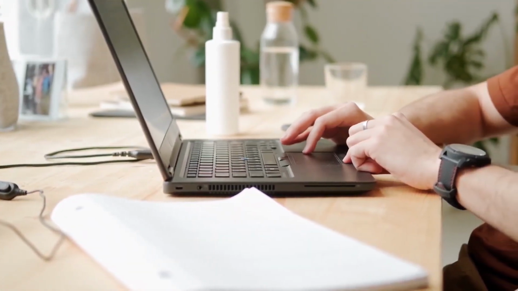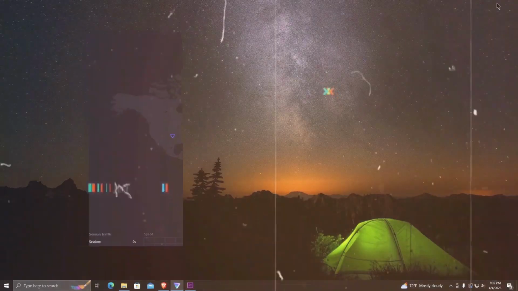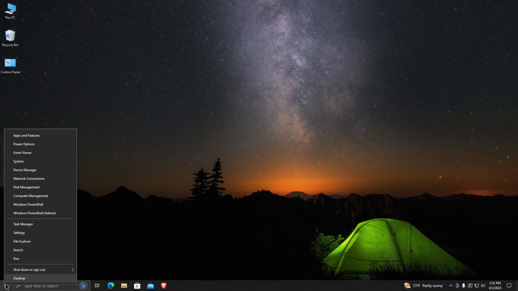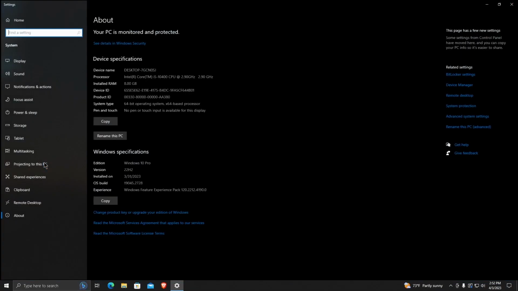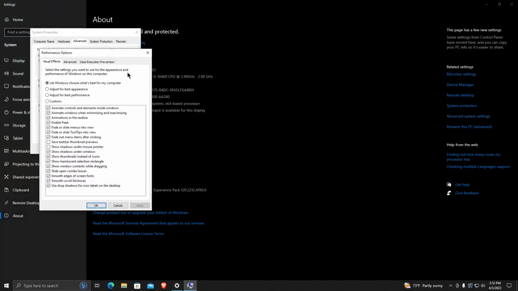Windows 10 comes with a lot of animations and visual effects that can make your computer look cool, but at the same time, they also slow down your computer. So the first thing that you can do is to disable these animations and visual effects. To turn off visual effects, simply right-click on Start and open System Settings. Now move ahead to Advanced System Settings, and under the Performance settings, adjust your Windows for best performance.